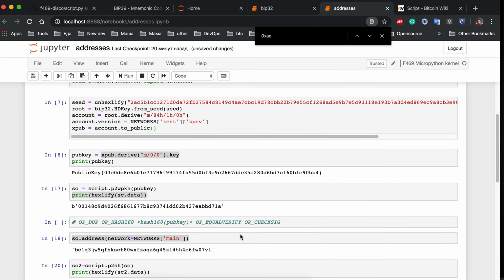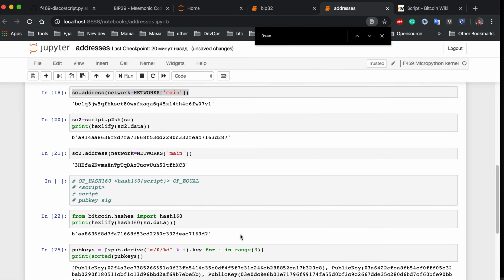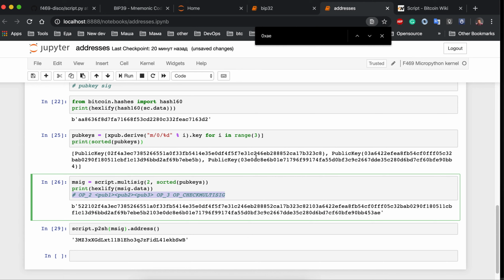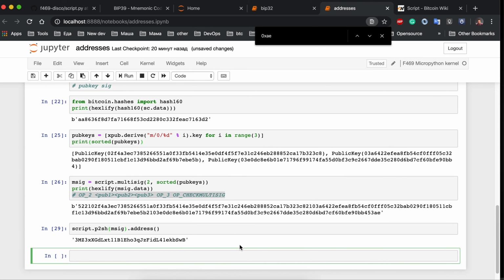Okay, so I suppose we now know roughly how addresses work. And let's continue and go to some initial GUI programming.